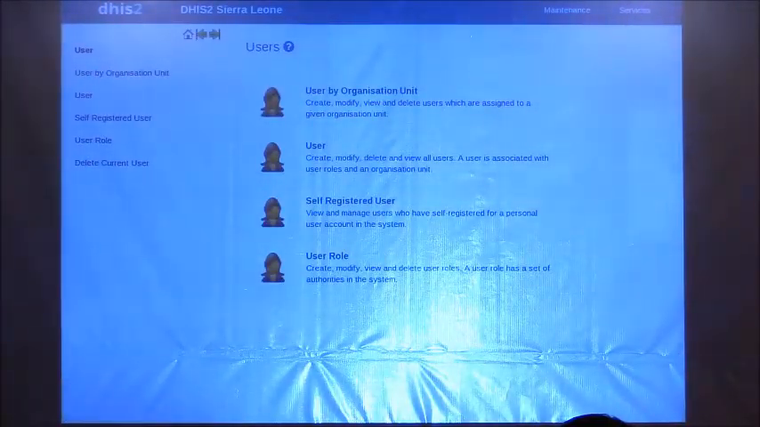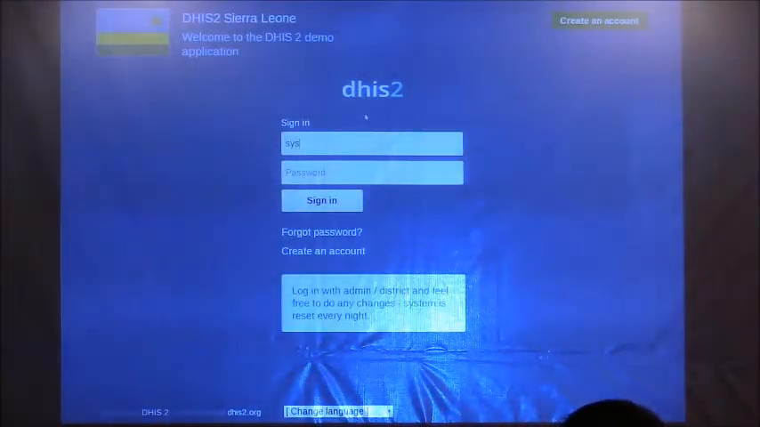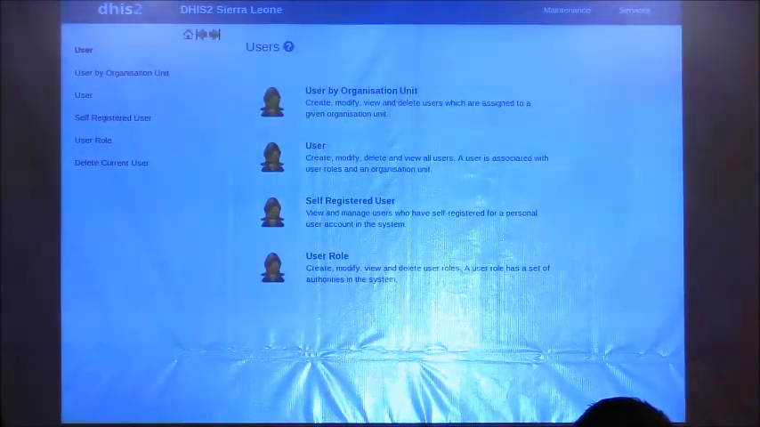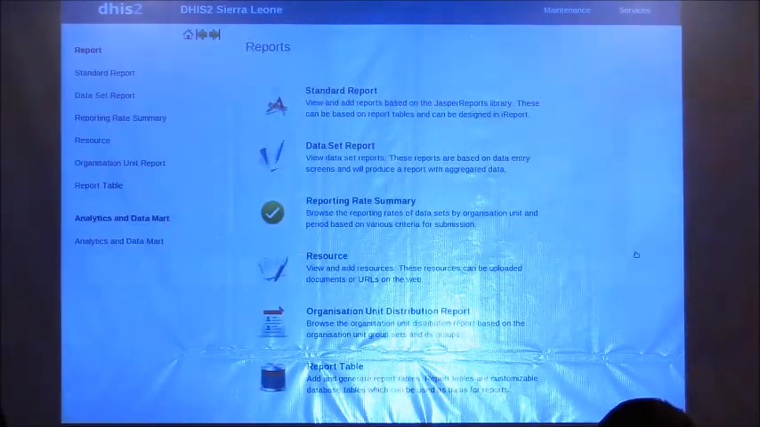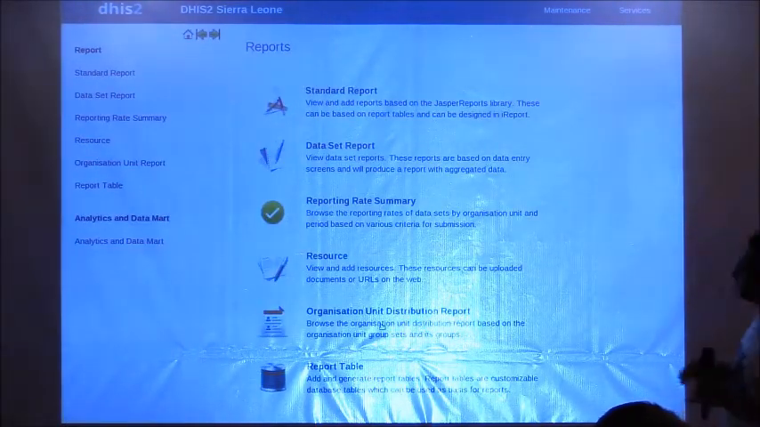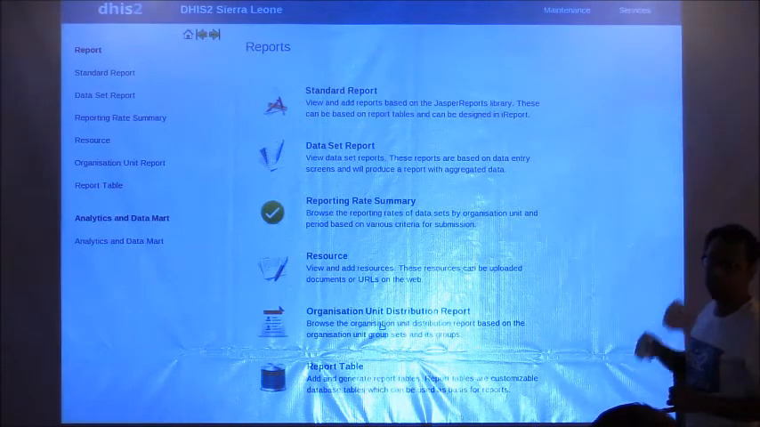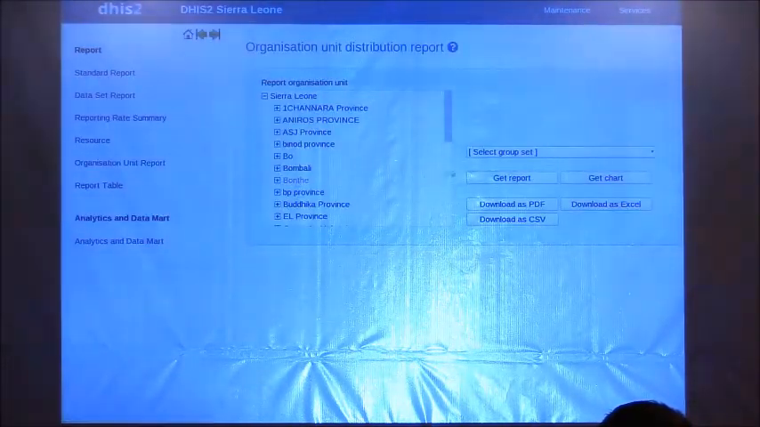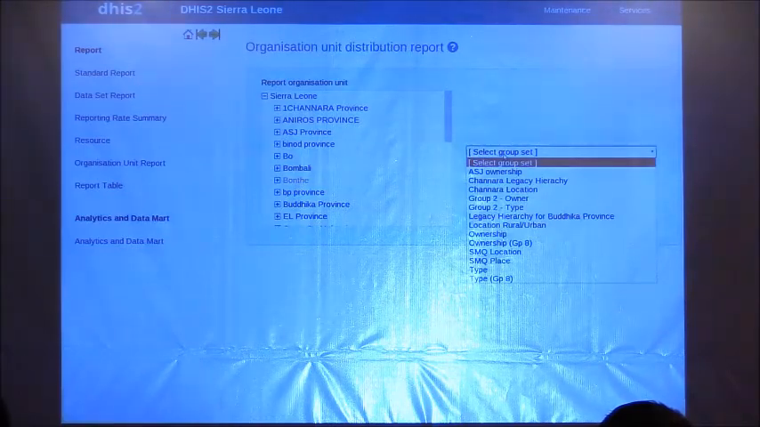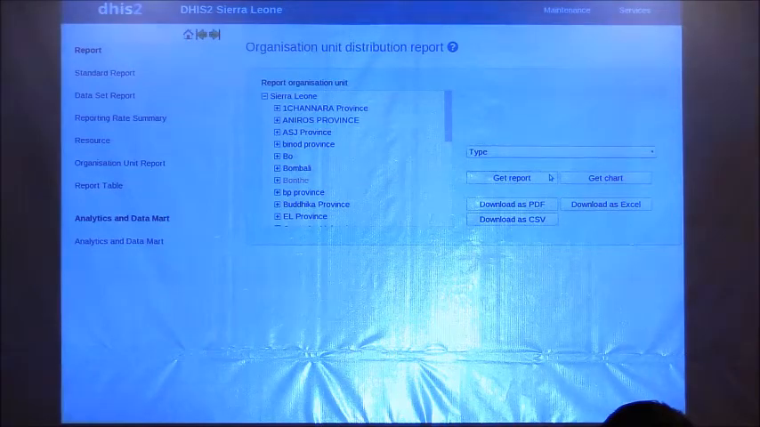Fine? So, one more quick thing about reports. Reports are in services, reports, and then we have the Orgunit distribution report. Select, let's say, one province. Let's just take type, get report.